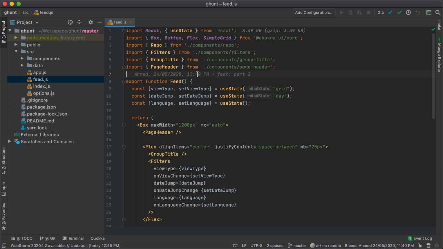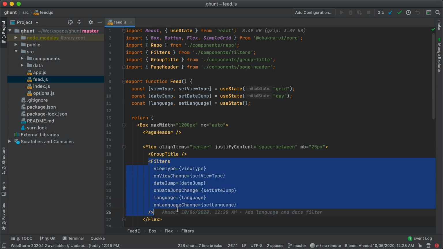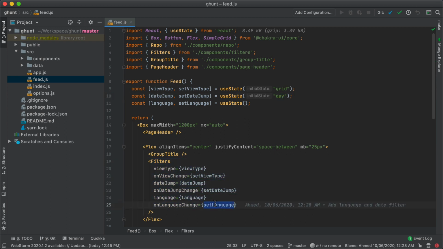I've done some changes to our feed component. So just like we did with the view type, I've added two new state variables for the date jump and the language. For date jump, we have the default value set to day, and we are passing these props to our filters component. So whenever the language is changed, we are setting the language, and when the date jump is changed, we are setting the date jump.